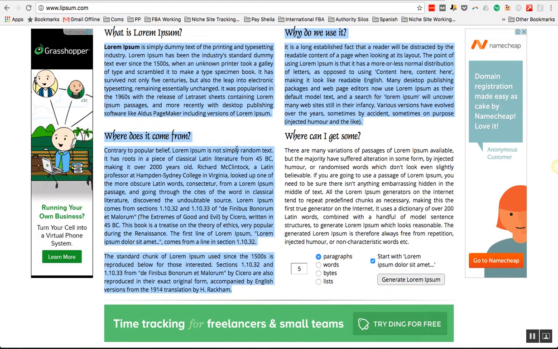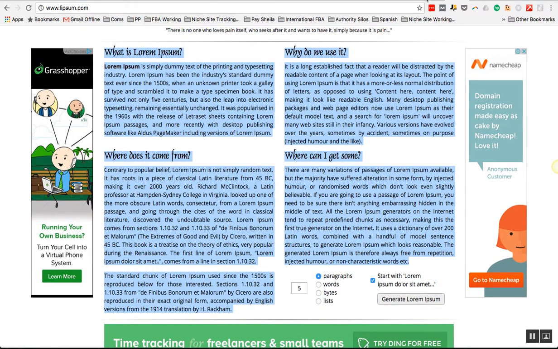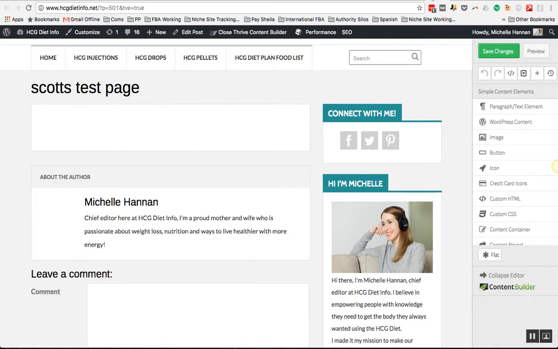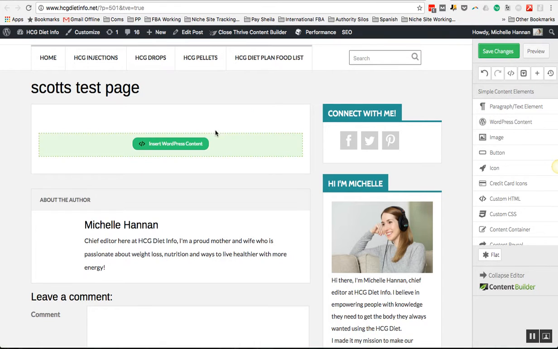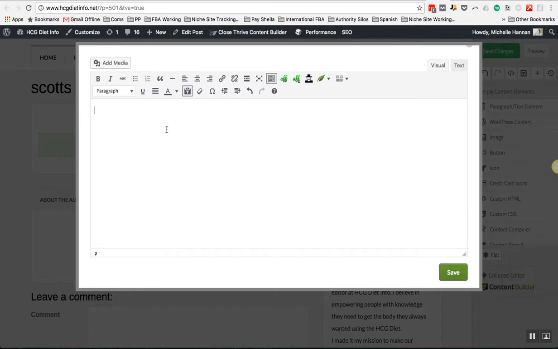I'm going to copy all this text and let's pretend this is an article and we're going to publish it. So we're in the content builder. What I'm going to do is throw in a WordPress content. You've been using the paragraph. That's just a pain in the ass. So I think this is easier. I'll show you what I'm going to do.